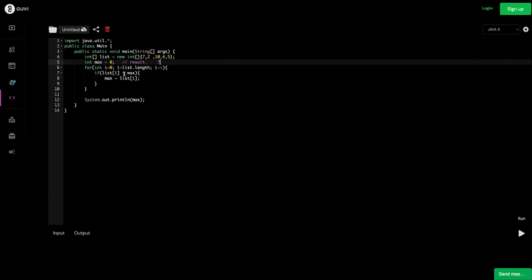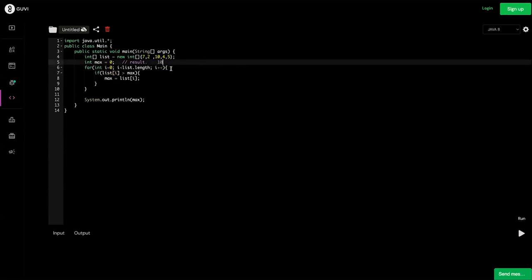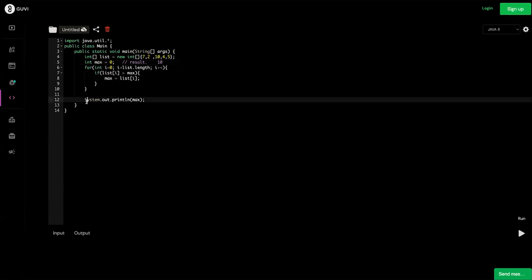2 is not greater than 7, so we'll not do anything here. We'll go up to 10. 10 is greater than 7, that's correct, so the max will become 10 now. We'll go up for 4. 4 is not greater than 10. 5 is not greater than 10. And we'll be printing 10 here, right?